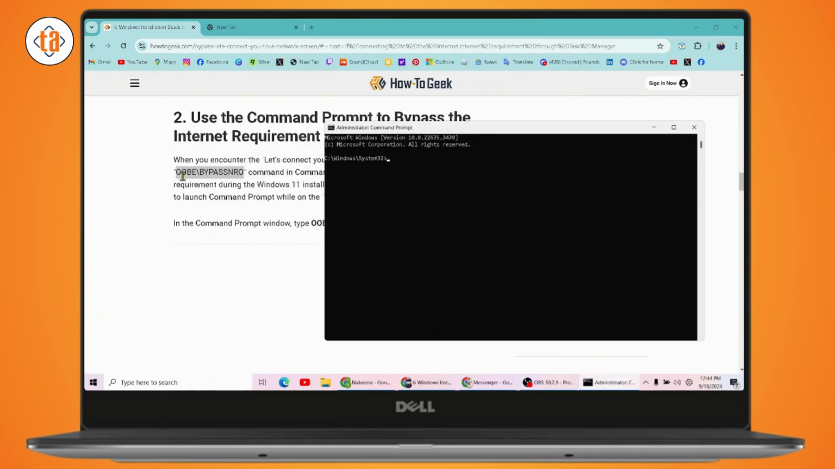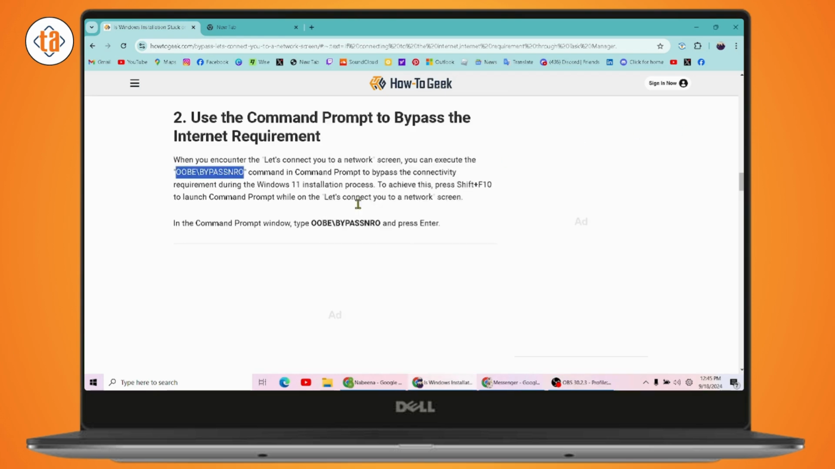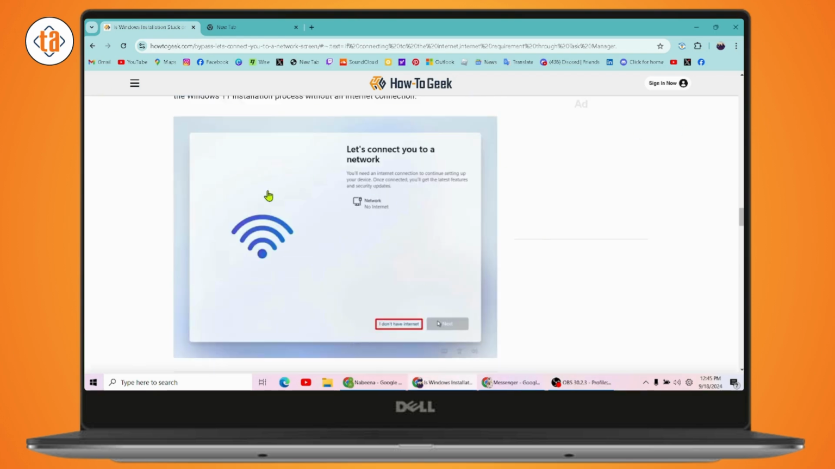Simply enter this command right here, which is OOBE. Make sure to turn on caps lock, then type OOBE\BYPASSNRO. Once you enter this, simply hit Enter on your keyboard, and then you'll get this kind of interface.